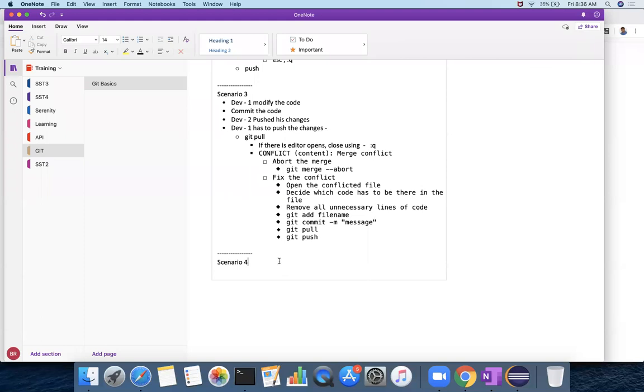So this scenario 4 is very simple. Dev1 modifies the code, and he doesn't need the code now.